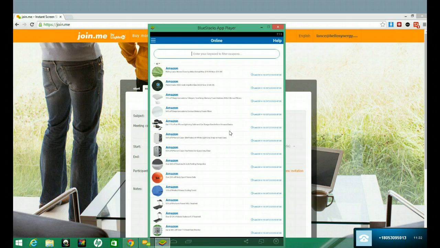So we're in the process of completing our website where you're going to be able to search by product category. You're going to be able to do keyword searches. You're also going to be able to sort from A to Z by the name of the merchant.